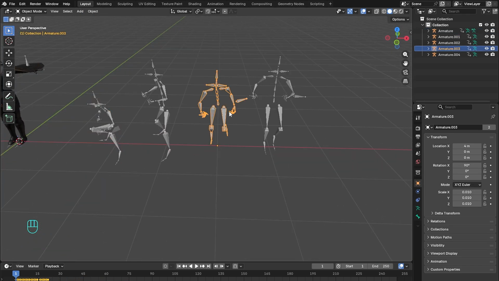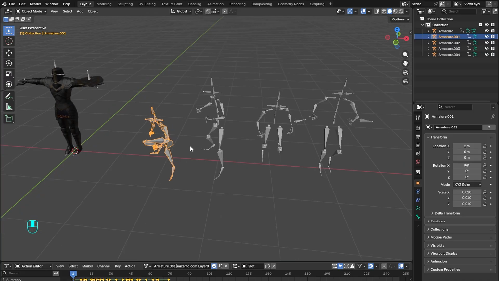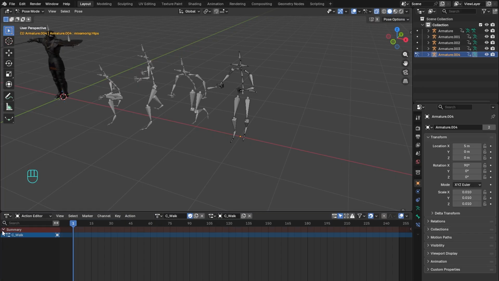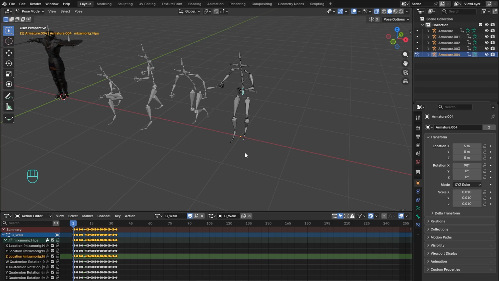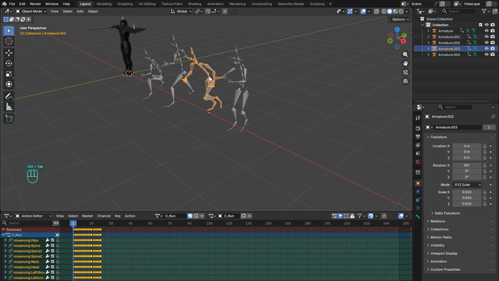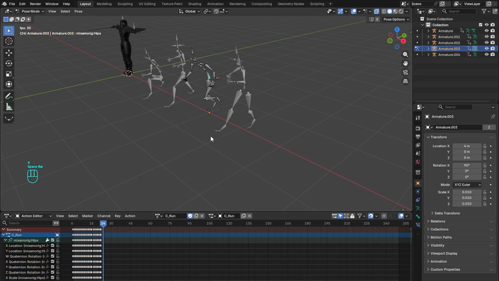And for the animations, let's go to the action editor. Let's first rename this. Reset location, remove this. Mouse look in place. This one, reset location, also remove it so it's running in place.